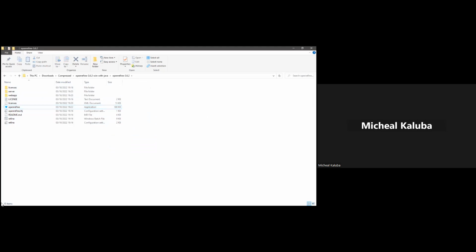Once you have it installed, you just come to your Windows, go to all apps, and you will have OpenRefine somewhere. Or if it is not listed there, you just search for OpenRefine, and you'll have it listed for you. Or it can even be found in the recently installed applications.